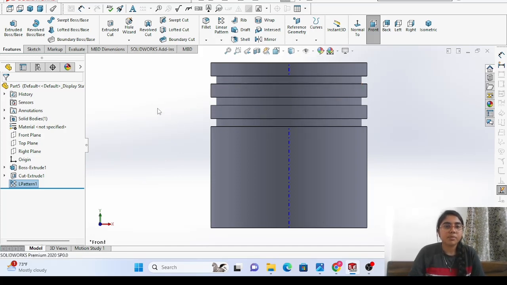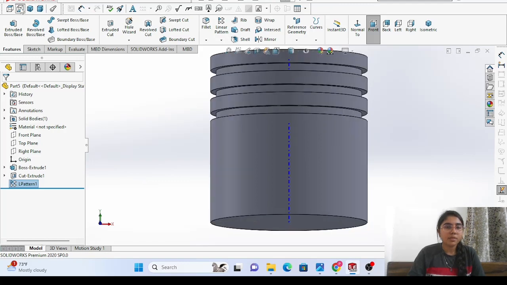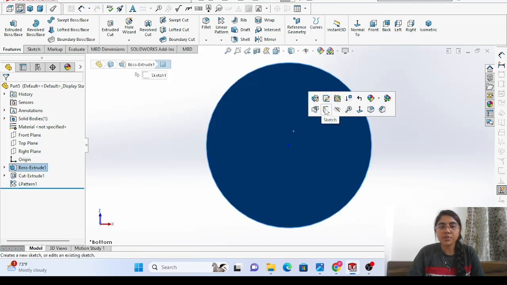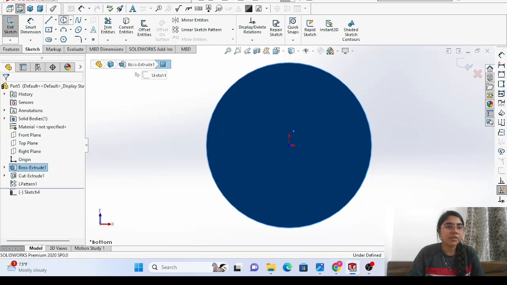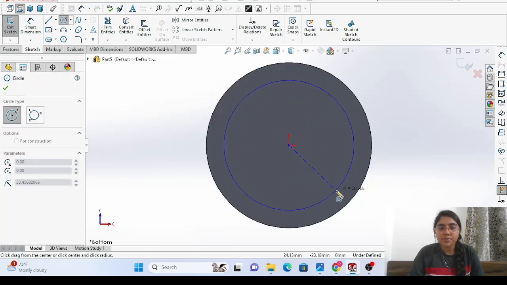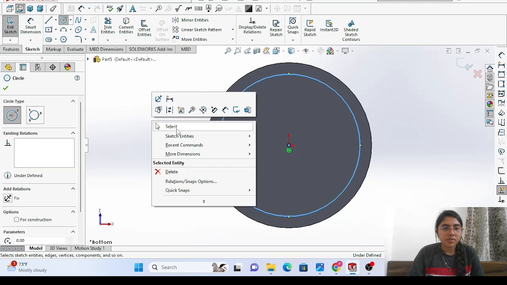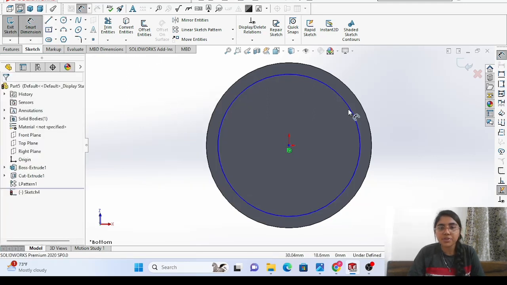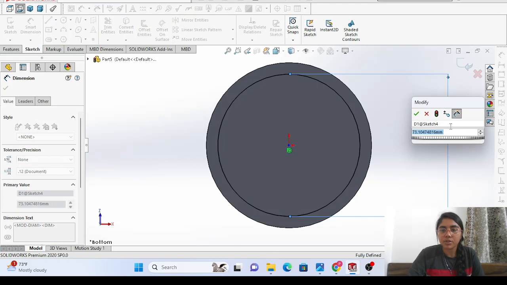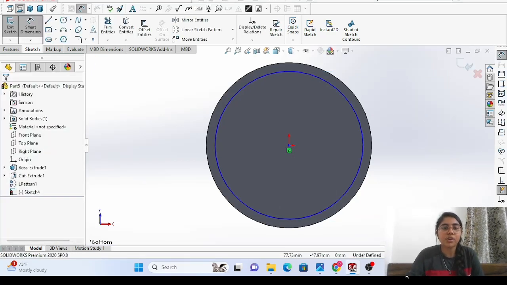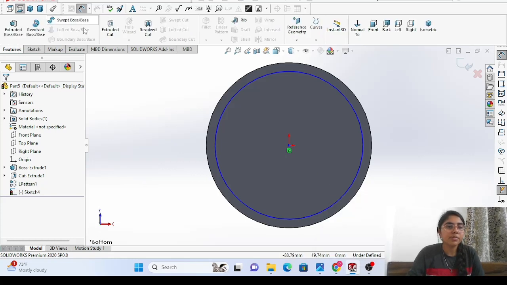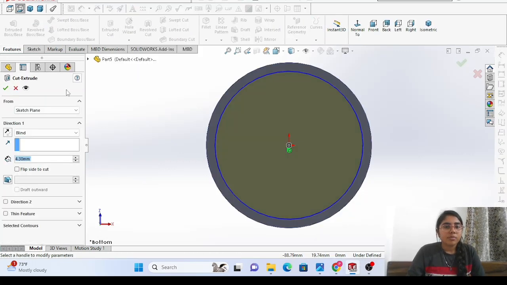Then we know that usually piston will be hollow. So for that sake, let's choose this again and then sketch. Then draw a circle of 76 millimeter. Select, then go to smart dimension, dimension it for about 76. Done. So delete it, it is not required. Then again extruded cut. Yeah, everything is right. Click OK.